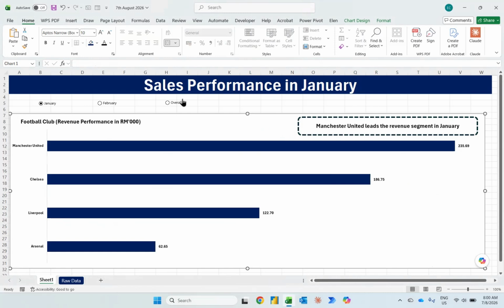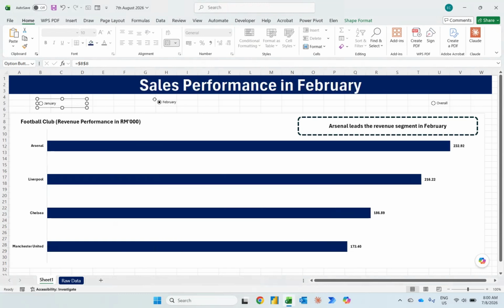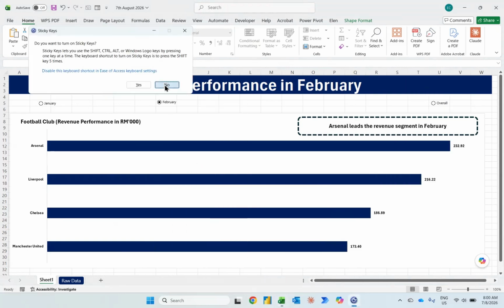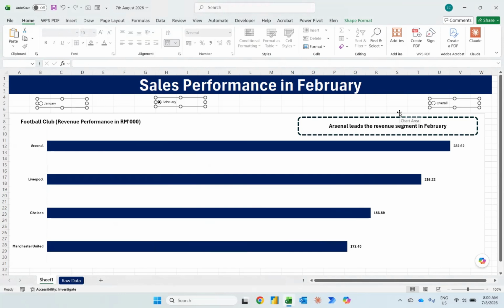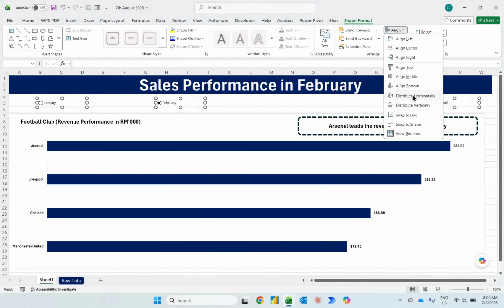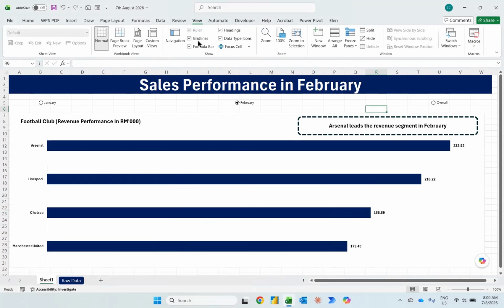Now we do have this, and this one I'll right click and put it over here, and this one right click and put it over here. Let me right click first and then select this. Right click this again and right click again. There you go. I'm going to select all of this because I want a consistent alignment. So shape format, alignment, align at the middle. More importantly, I want to distribute horizontally. There you go. I don't want the lines, so I'll go to view and remove the grid lines.